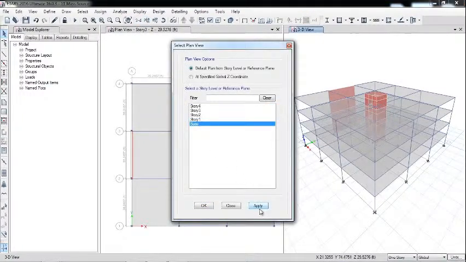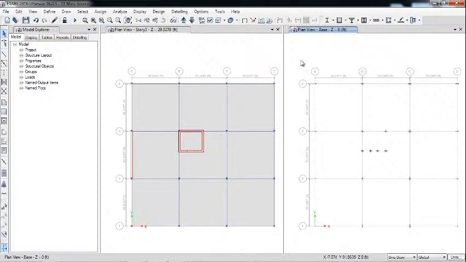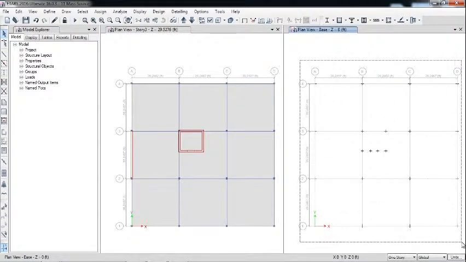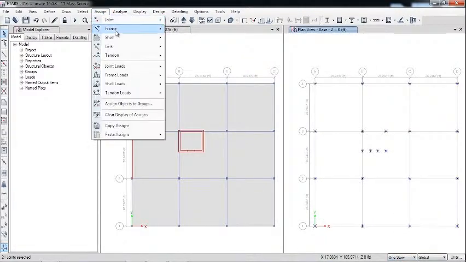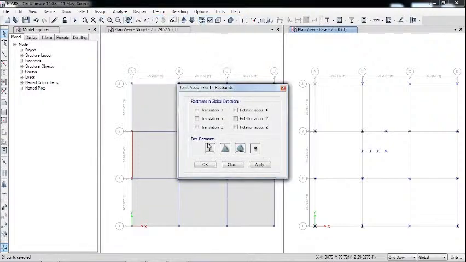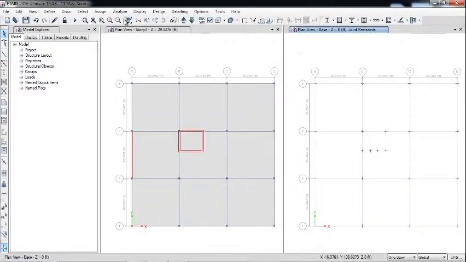Here I will select all the joints, okay, and make sure that it is the one story, and assign joint restraints, fixed joints, apply, okay. 3D again. Now I am coming back.